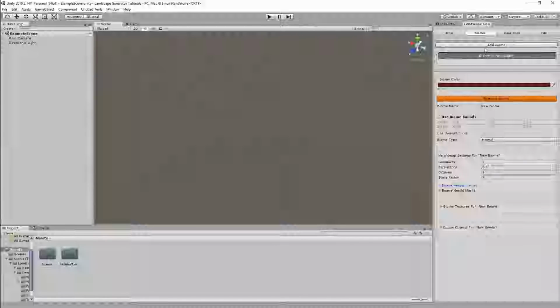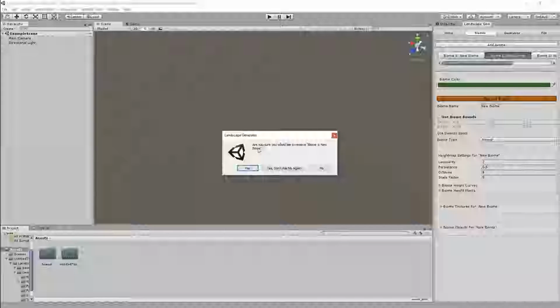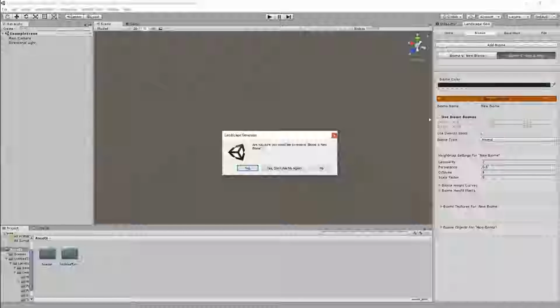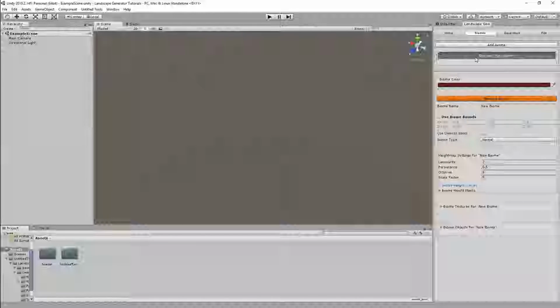Okay, so right here is where you're going to actually have access to your biomes. So if you have multiple biomes, there's a little scroll bar that opens up, and you'll be able to click on each one of them. So let's just go and remove these biomes. I'm just going to get rid of the rest of them. And we're going to click on this one.